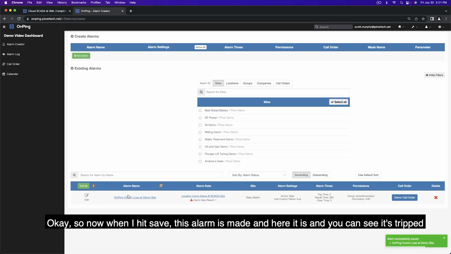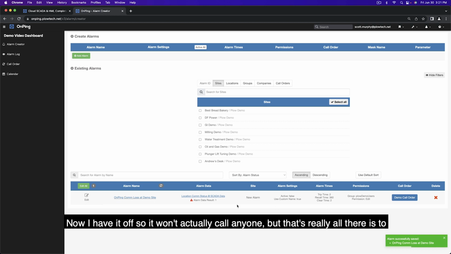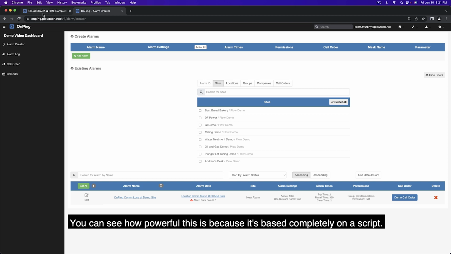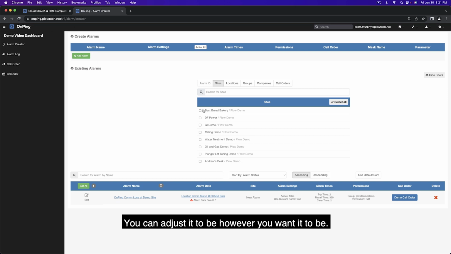And here it is, and you can see it's tripped currently, right? Now I have it off, so it won't actually call anyone. But that's really all there is to making an On Ping Comm Loss alarm. You can see how powerful this is because it's based completely on a script. You can adjust it to be however you want it to be.